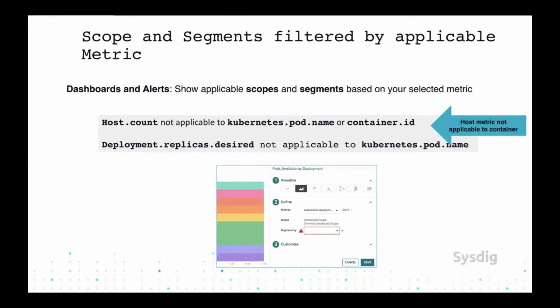We're giving you visual indications in the UI to tell you that, this is invalid, and your existing charts will continue to work, but we encourage you to go and change it with the valid segments and scopes so that you get the most accurate data. And of course, this will happen if you have built charts and alerts around things that don't really follow a logical pattern or logical scope.